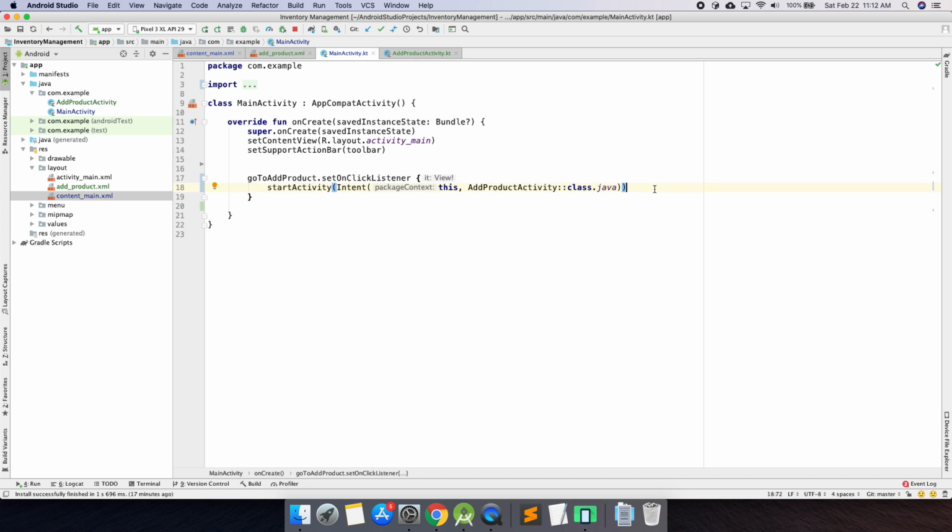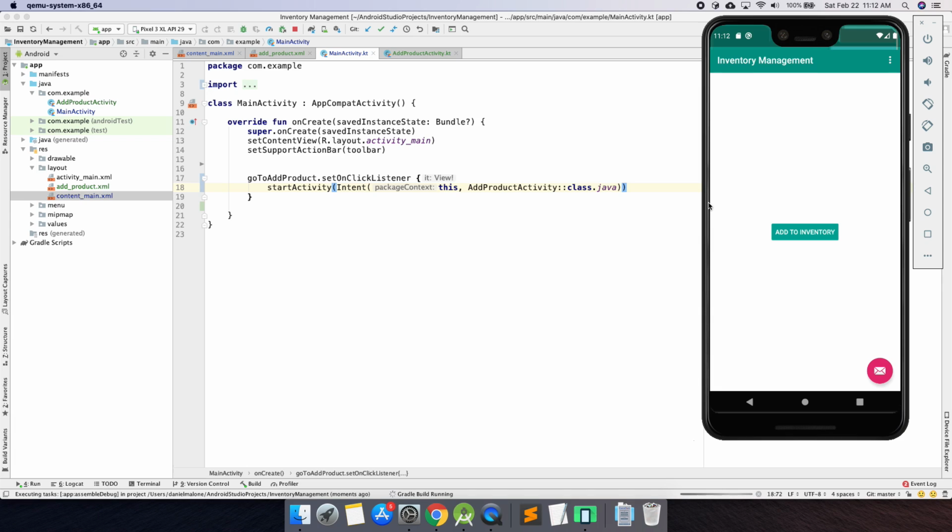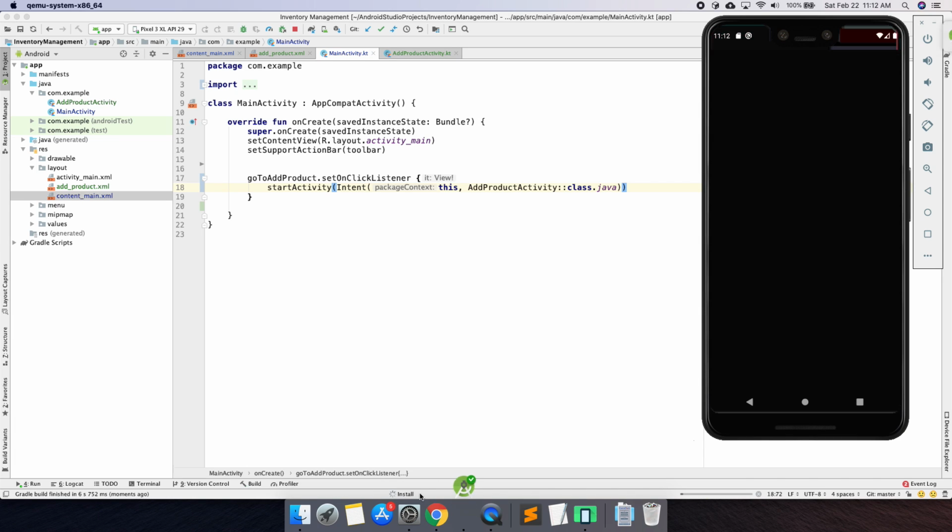Okay, so I'm going to save it. And now here's the real test. Let's go ahead and run it. So with my emulator, I'm going to go ahead and run the app. And let's wait a second. It says Gradle build is running at the bottom there.